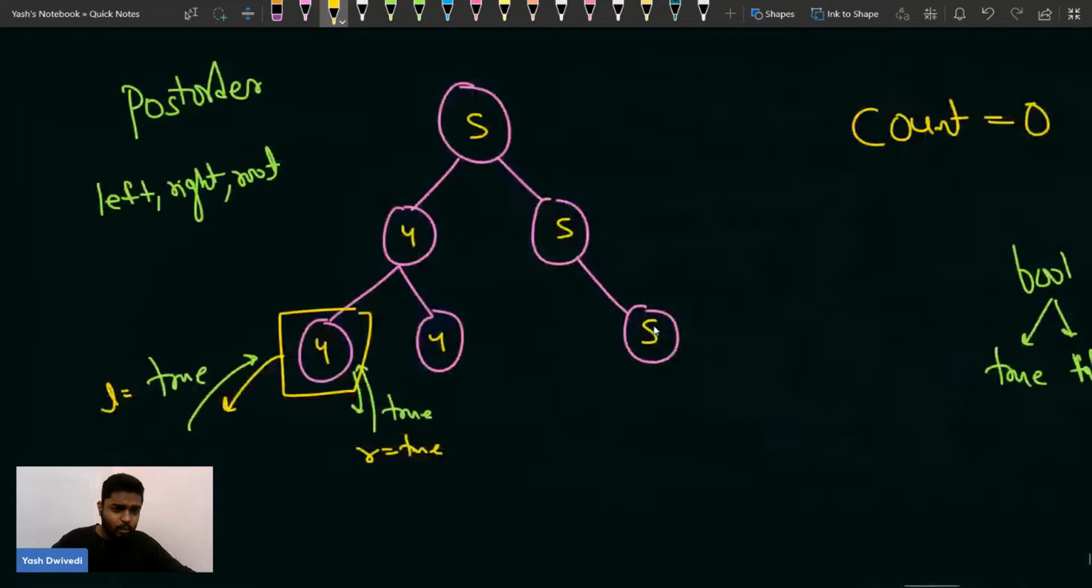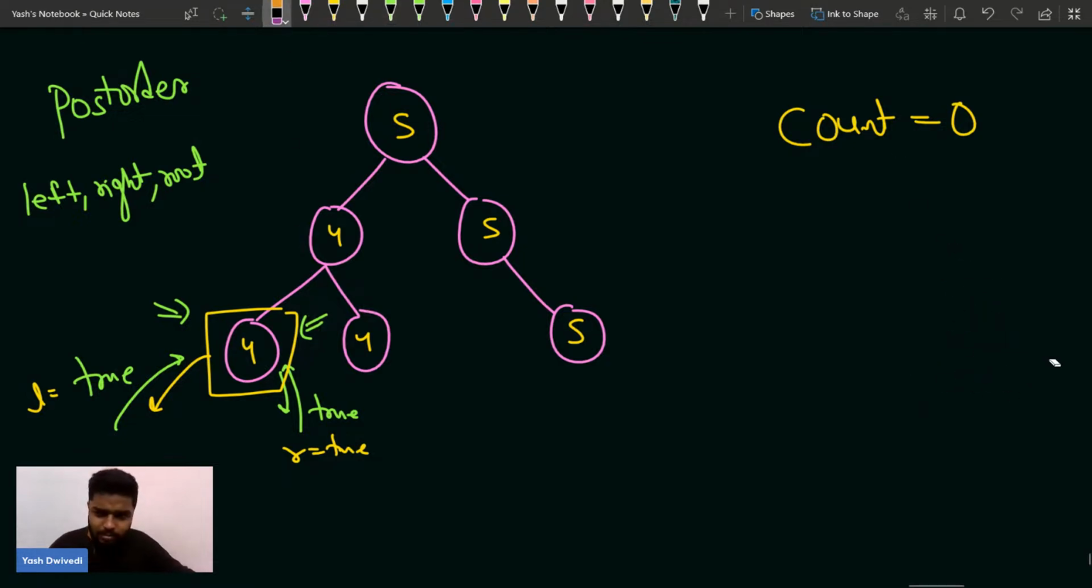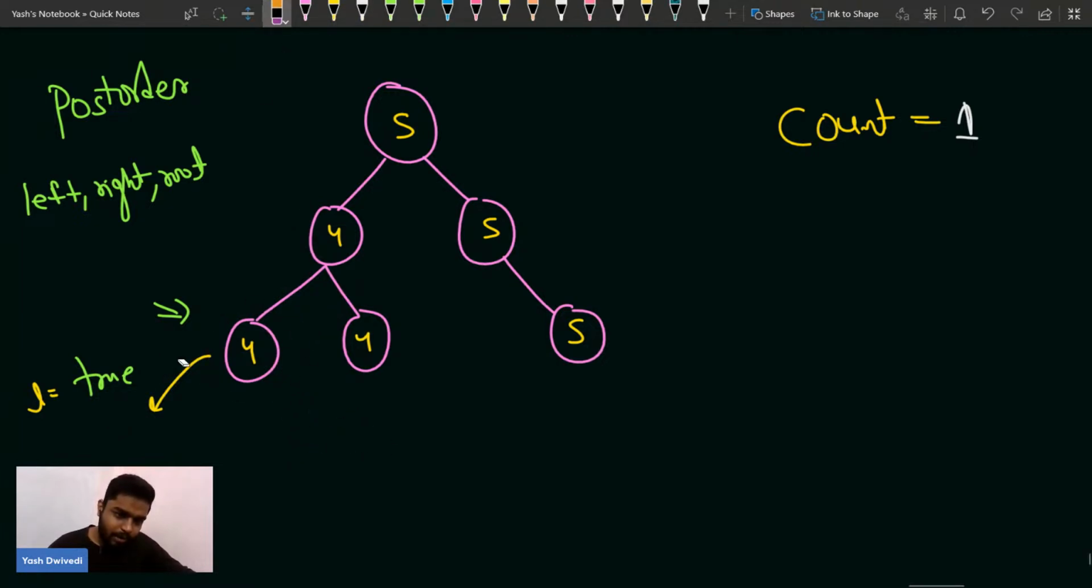So what will we do here? I'm at this particular node. Does its left exist? No, it doesn't. So I'll check for its right. Does its right exist? No. Fine, so in that case I'll increase my count, because this is a leaf node. I'll mark my count as 1, and then return true from it.